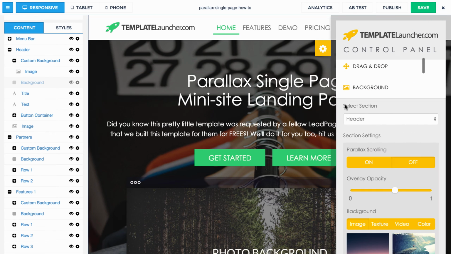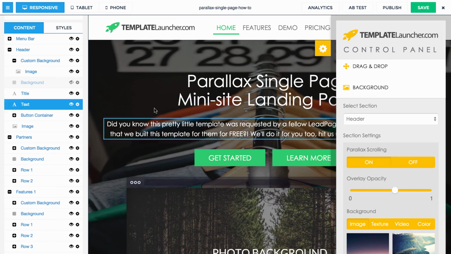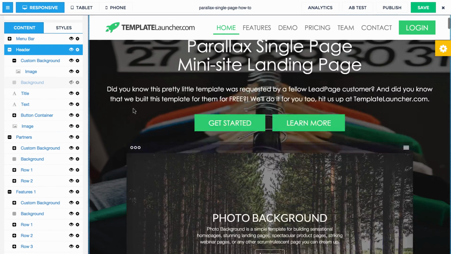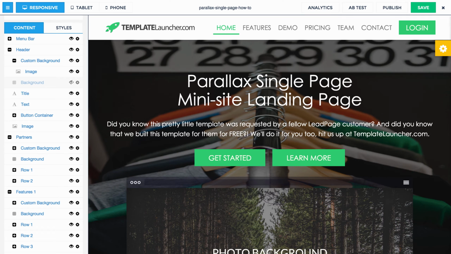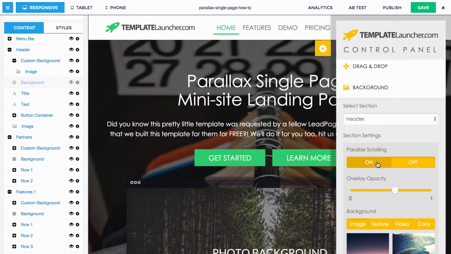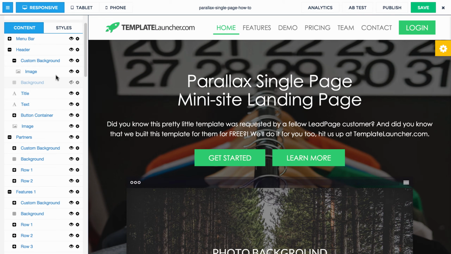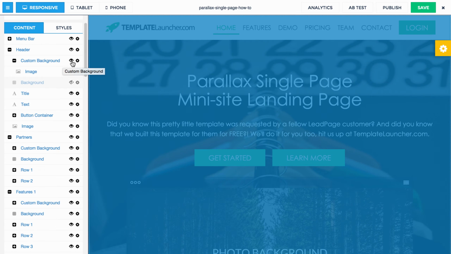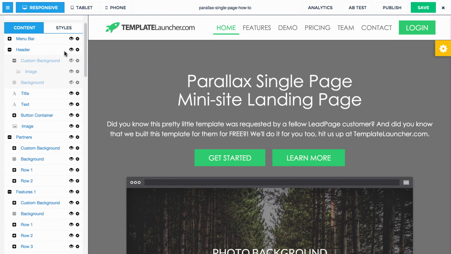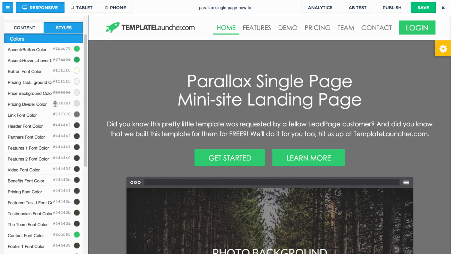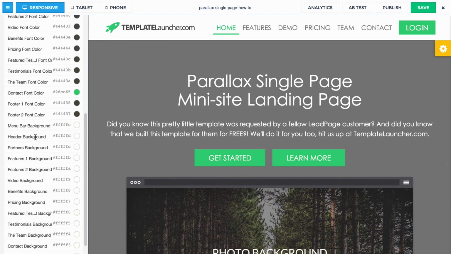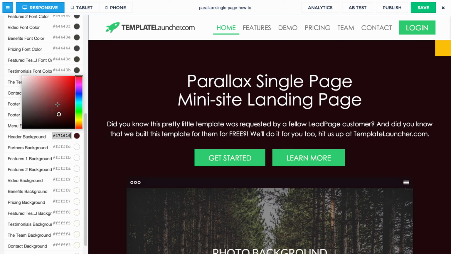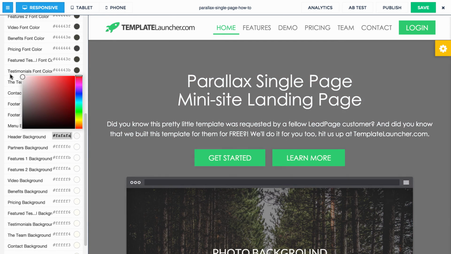And the other cool thing is you can turn on parallax scrolling even if you have a custom background image. Notice how it stays fixed in place. I'm going to turn it off for now. Okay, and to take it one step further, you can actually turn off this custom background image if you just want color. You go head back over to the style section and just scroll down to header background, and you can change it.